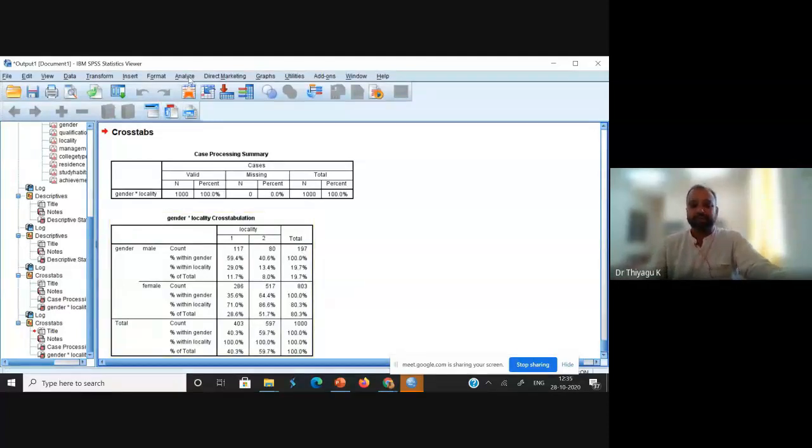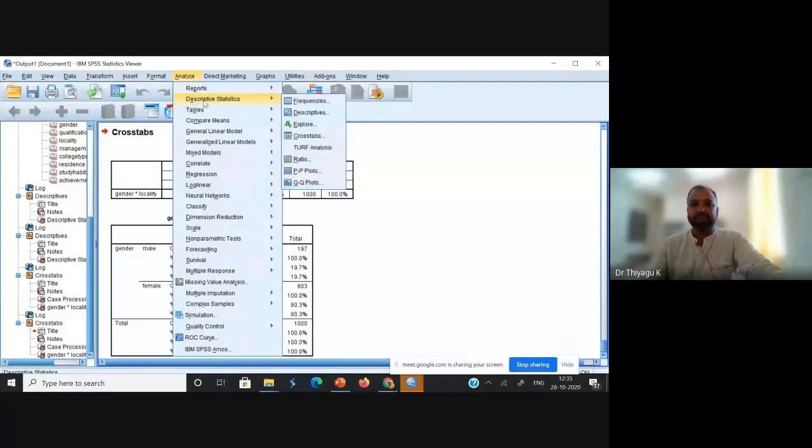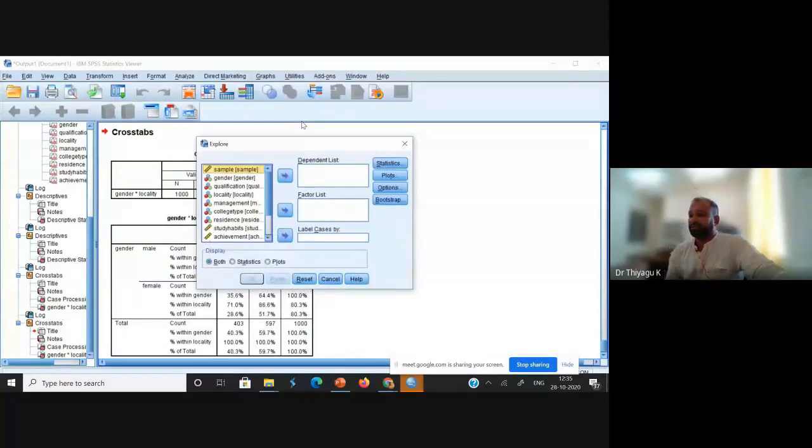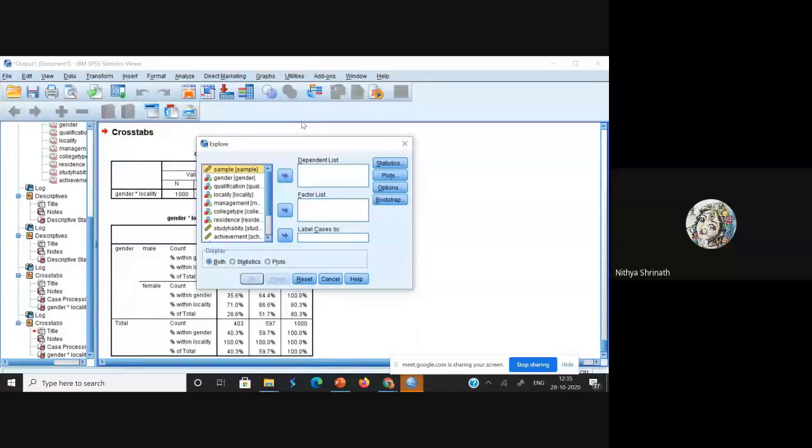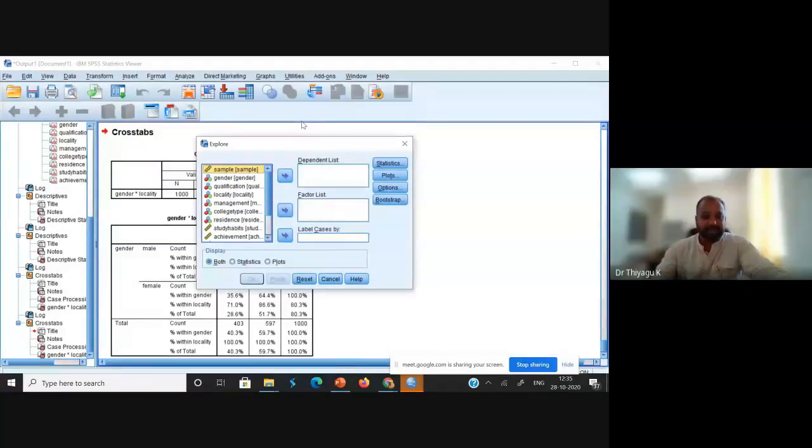Okay. Next, I'm moving to descriptive statistics, explore. When can we use explore? For continuous and categorical variables? Exactly, continuous and categorical variables. There I'm going to do all kinds of checks. Some people are asking about normality. For checking the normality, you can use this explore option.